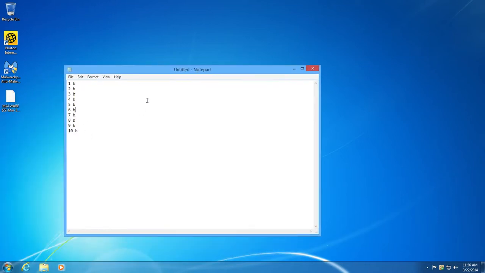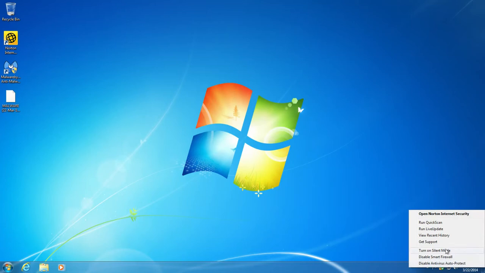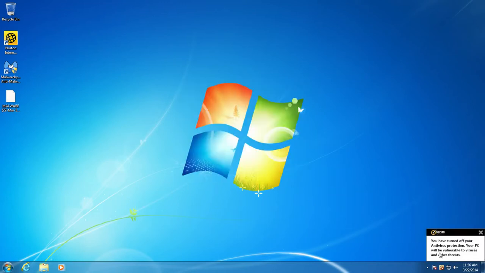So now what we're going to do is, you can see right here in my notepad file, it blocked everything, all 10 links. And we're going to go ahead and disable the antivirus. I'm confident nothing got through. And we're going to run a scan on a pack of malware. Okay, disable for an hour, turn off the antivirus.